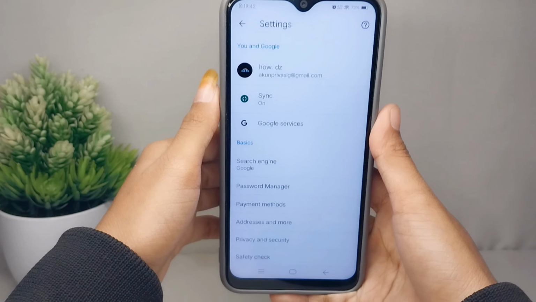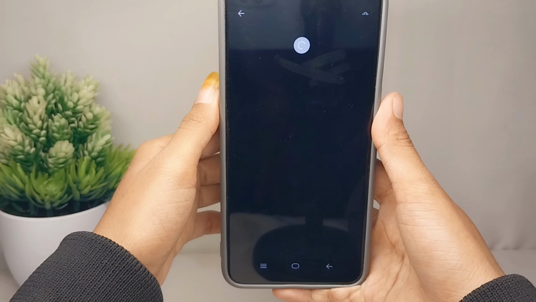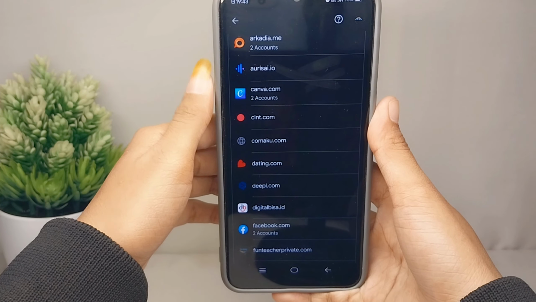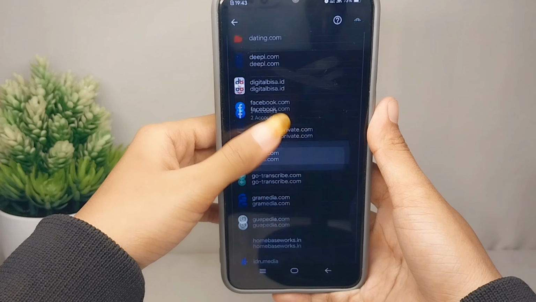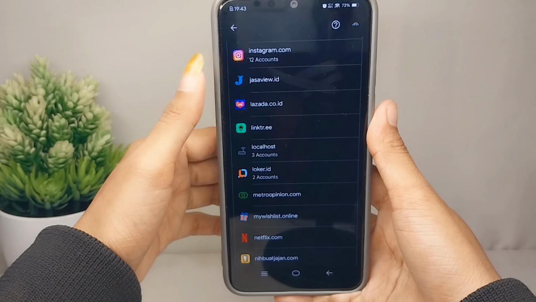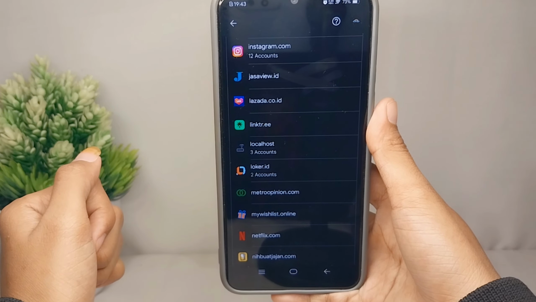After that, you can click on password manager. Well, and then you can see all of the password accounts on your Chrome browser. Well, that's the tutorial on how to view saved passwords in Chrome on an Android device.